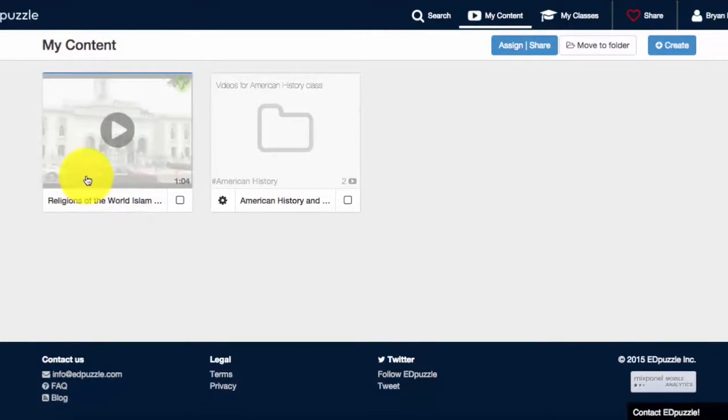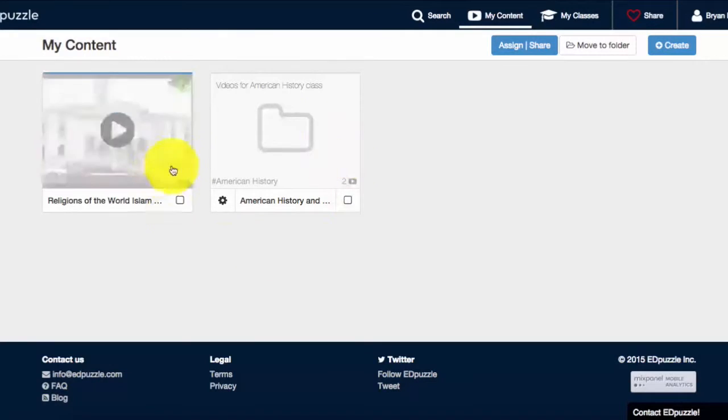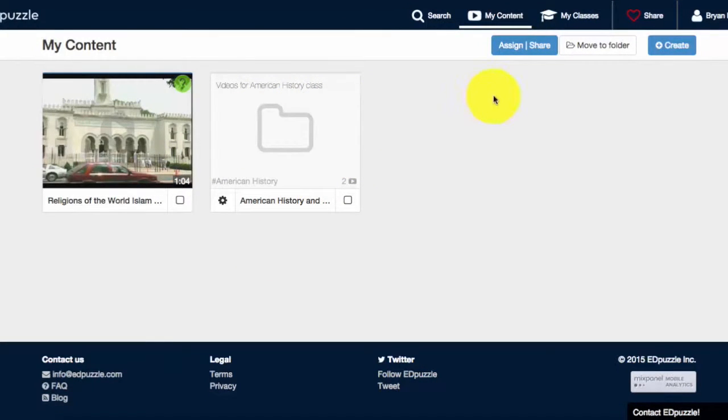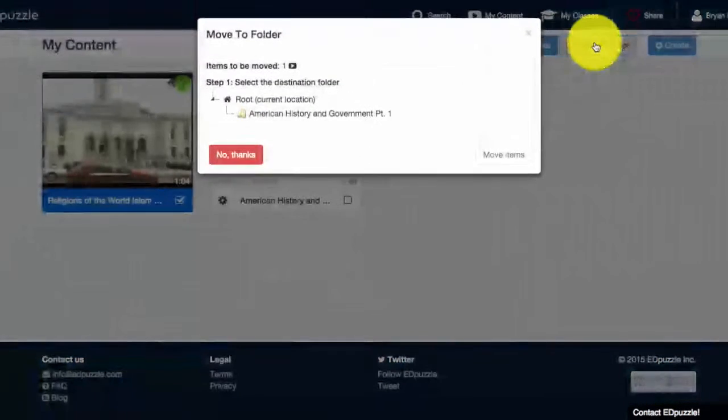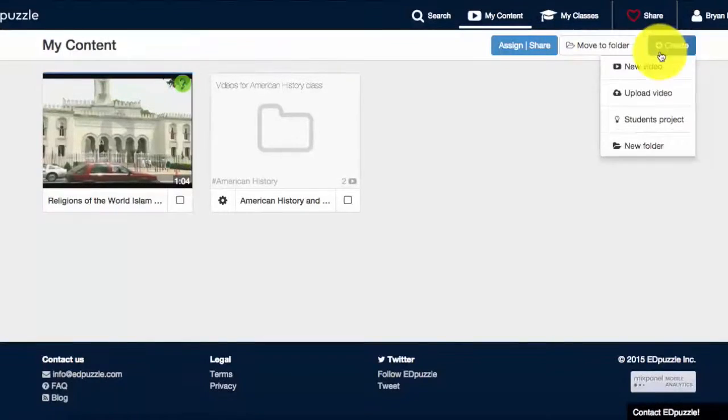And again, you come to your content. And your content is where all your lessons are stored. To store these lessons and to organize them, you'll want to create folders. To move lessons to a folder, you simply check the box, move to folder. Now you can move it to a new folder, or you can create a new one. To create a new folder, you just simply hit create, new folder.